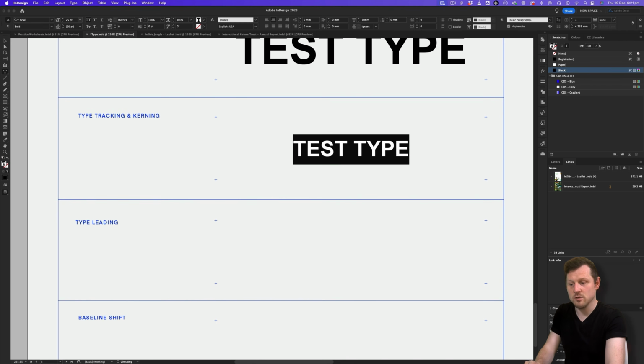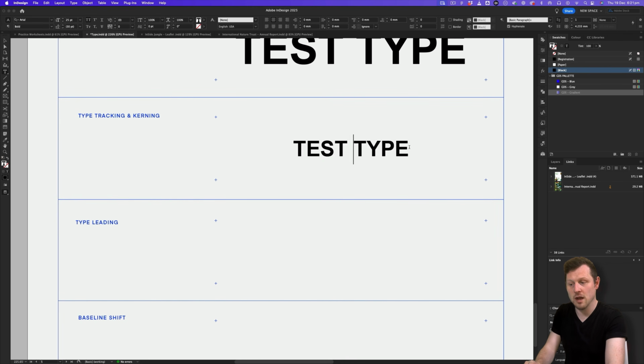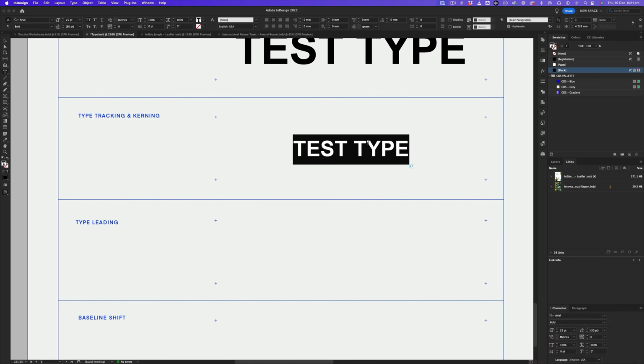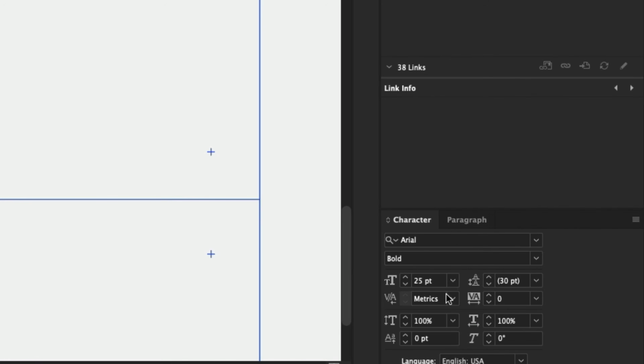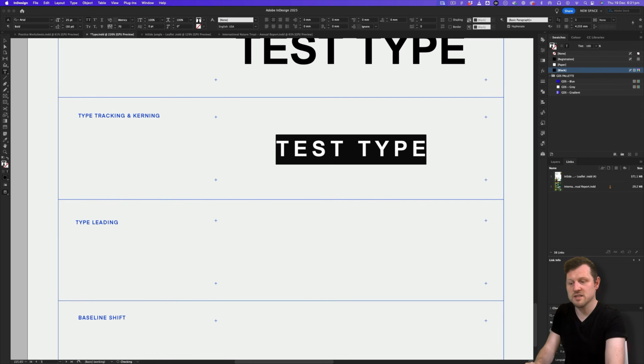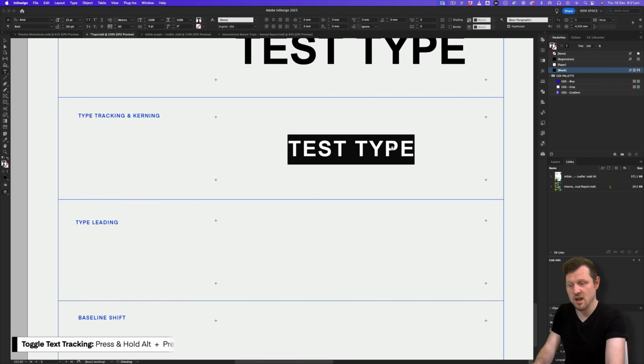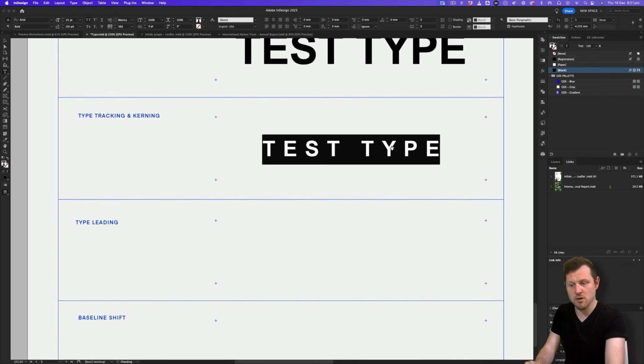With the type selected, we can either come into the control panel or come into the character panel and either click up or down on the tracking tool, or I'll come into the value box and type in 200 and press enter. Another quick tip is to use the keyboard shortcut. With the type selected, if we press and hold Alt on the keyboard, we can press left and right, and this will toggle the tracking in and out. So I'll press and hold Alt and press left until my tracking is set back to 0.